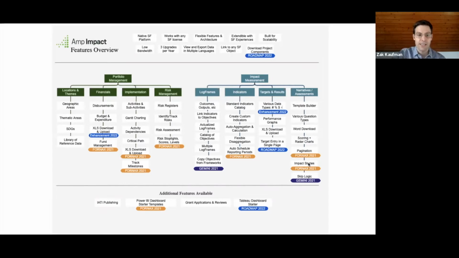In the Gemini release, that's the release that we just launched, we have two major new features here. So the ability to copy objectives from other frameworks, which we'll show you what we mean by that. Really excited about that functionality. And then skip logic in submissions or conditional visibility, conditional display of questions and sections. So you can hide or display questions based on the answers to other questions in a submission template.